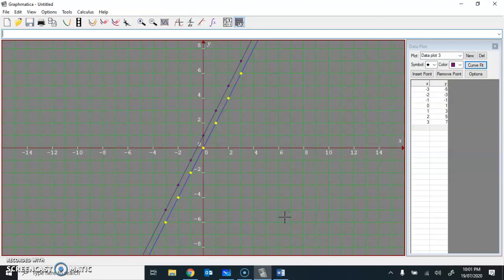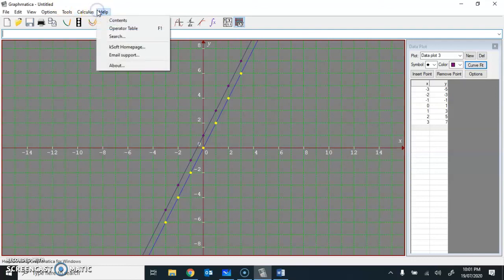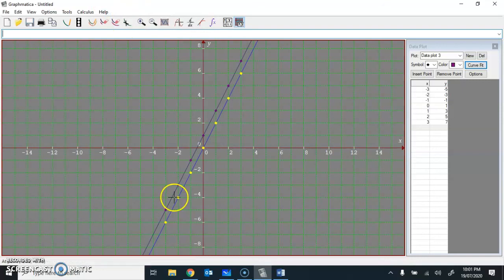Okay, so you can have a go at the document down below in MASCOM, but also don't forget there's also this help function here. There's a lot in there as well. Okay, happy Graphmatica.